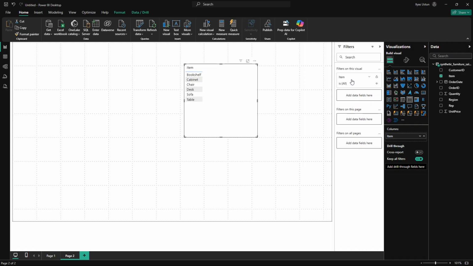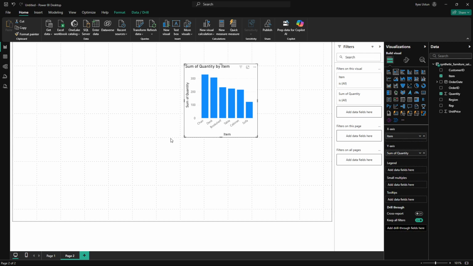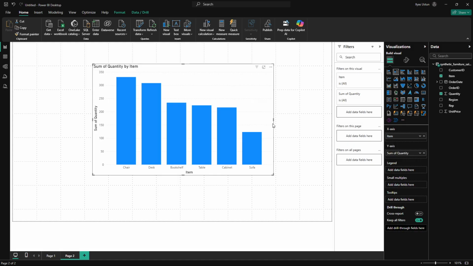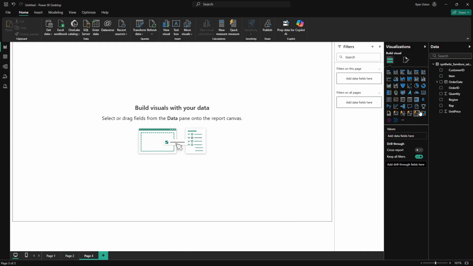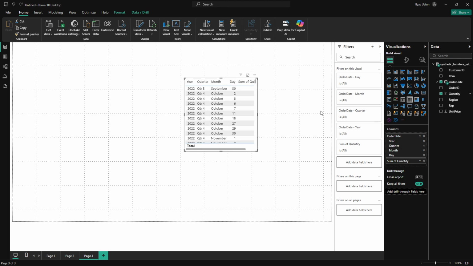So let's go with item over here and maybe quantity. So in this case, I would like to see how many items, how many units were sold of each of these items we have. So it seems like chair is the one that sold most in terms of number. Sofa is the least one. Okay. So yeah, what I will suggest you do now is just try these different columns. Okay, for example, like order date. Let's put that in. And again, let's go quantity, how many items were sold in each.